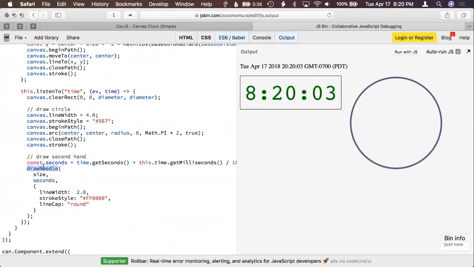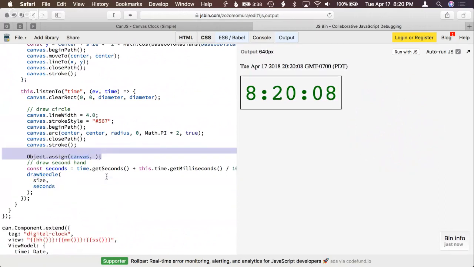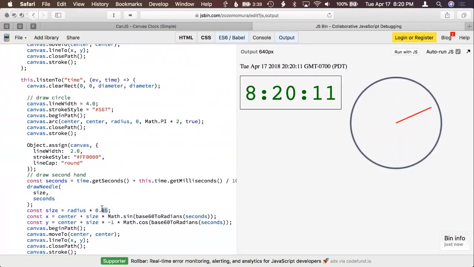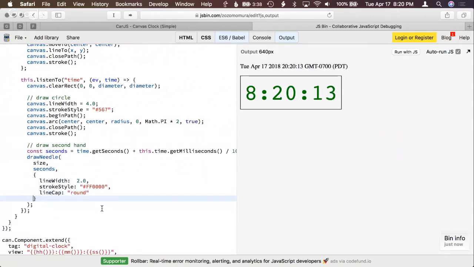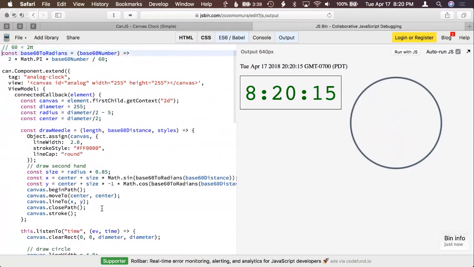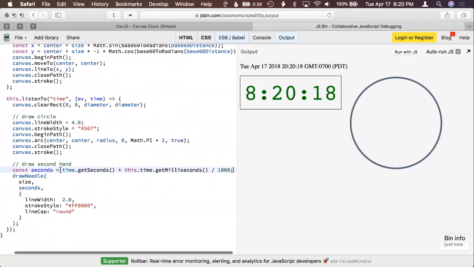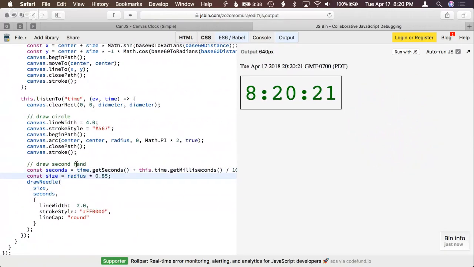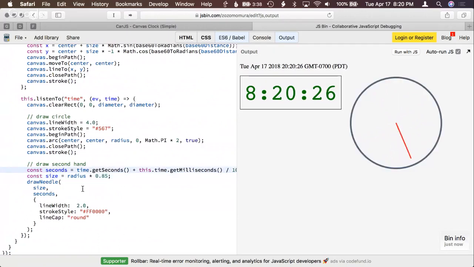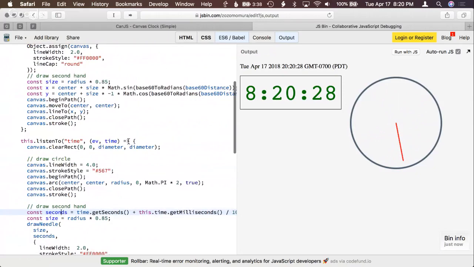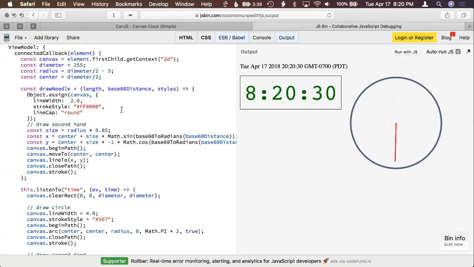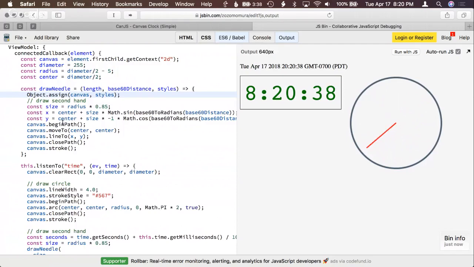Okay, so we're gonna call drawNeedle with, oh, I got rid of size and I didn't mean to. Where did size go? Okay. So now we have size, seconds, and we're passing those into drawNeedle. It is drawing correctly, which is great, but we haven't changed all of this code to be correct yet. So we're getting styles now, so we don't have to create that object.